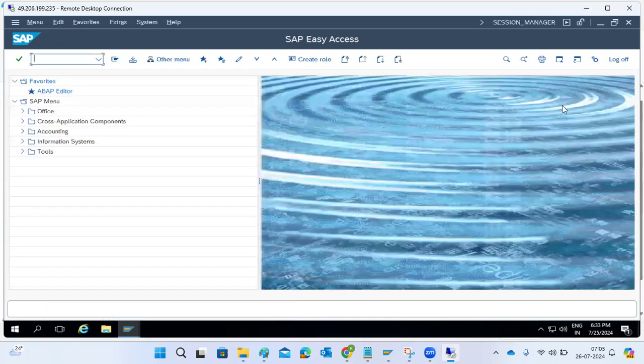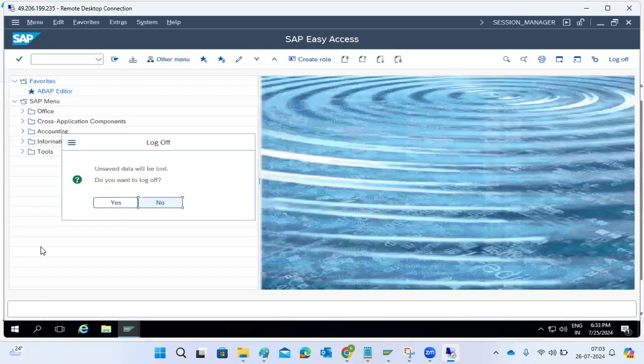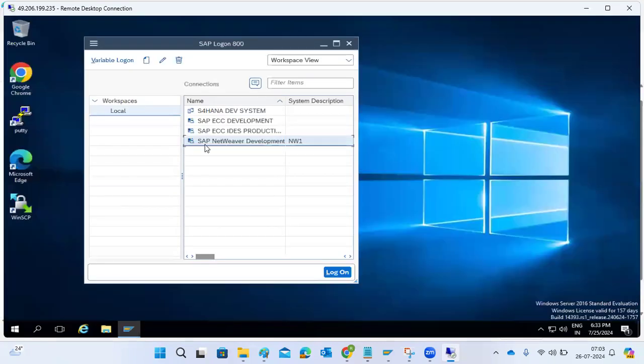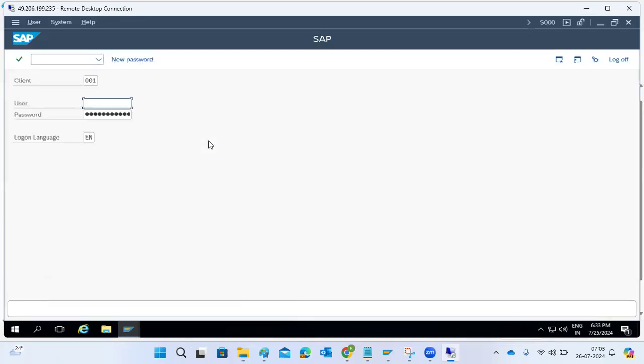So in that case, it is mandatory to use a Basis user, or any other user. Other than SAP* and DDIC, you can use any other users here.